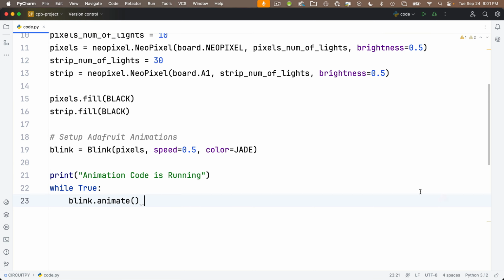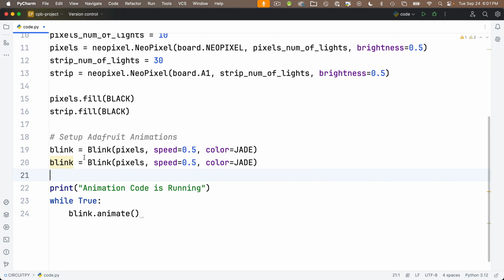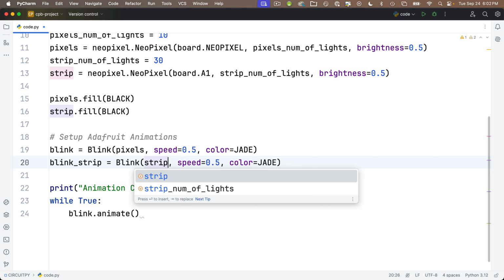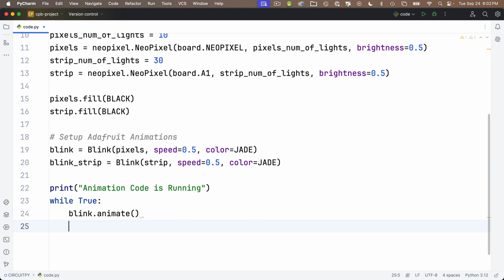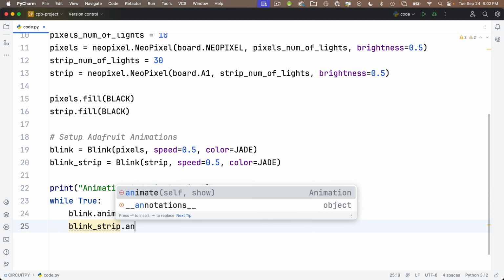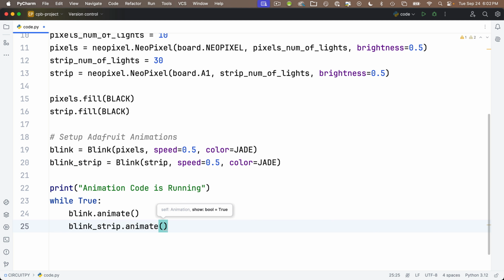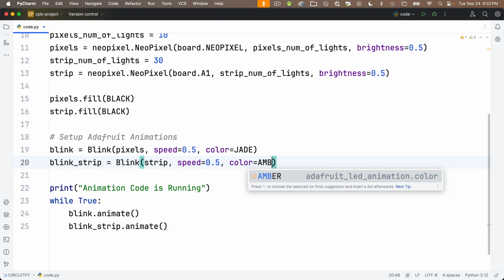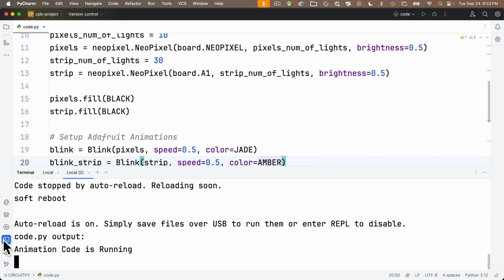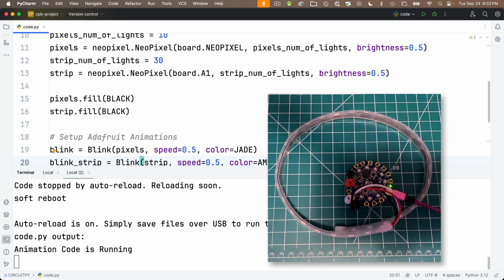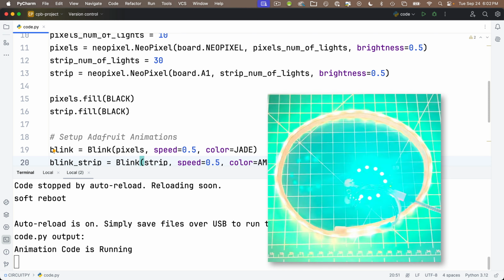So since we need to create another object from the blink class, I'm going to highlight this line where I say blink equals capital B blink, copy it, paste it down below, then I'm going to change the name of the object to blink underscore strip. And since this object is going to point to the strip, I'm going to change the pixels argument inside of parentheses to strip. Then down in while true, we're going to add blink underscore strip dot animate with open and close parens. Oh yeah, and for blink strip, we've also got to change the color to amber, all capitals. Open the terminal with TO, save, we have no errors. And look at that, we've got blinking in jade and amber.